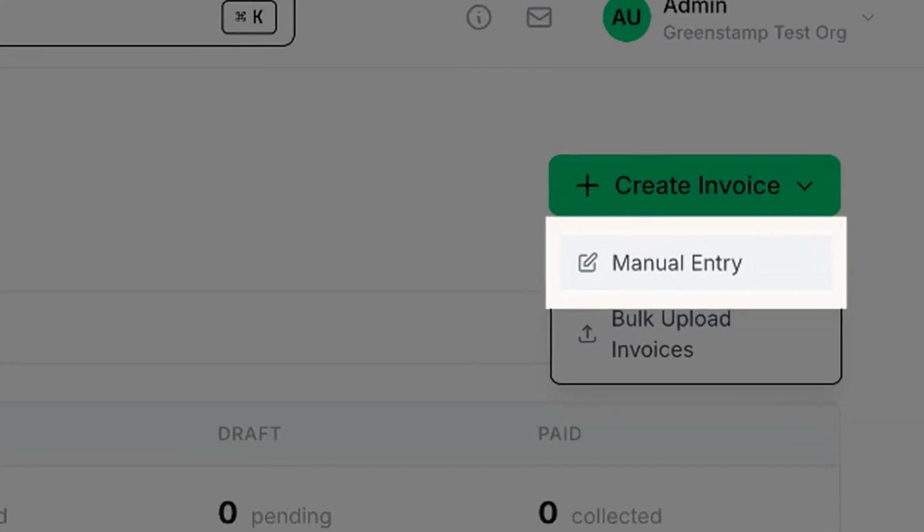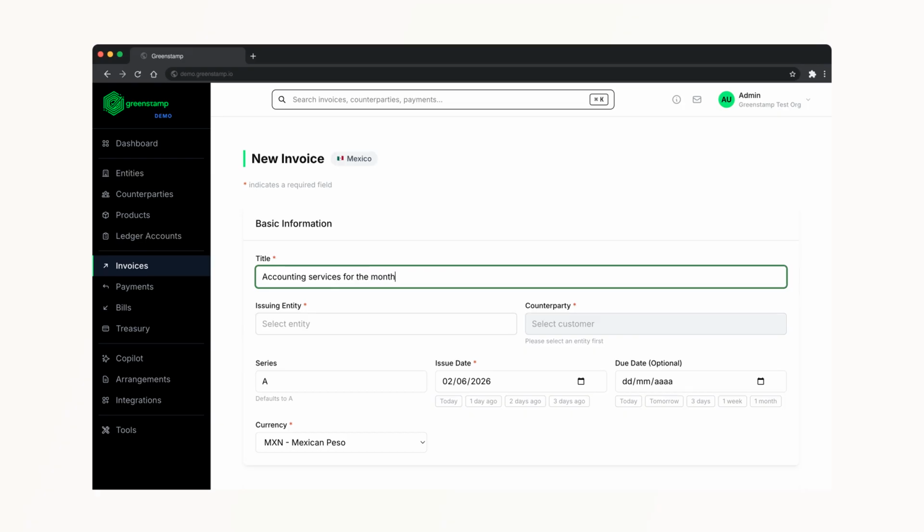Select Manual Entry for full control over your invoice details. Give your invoice a title. This is your internal reference, so make it descriptive.